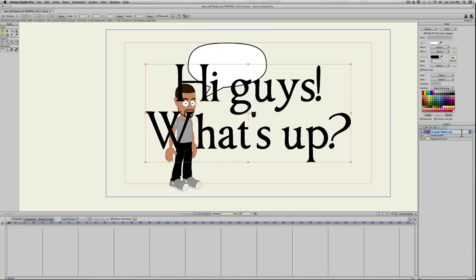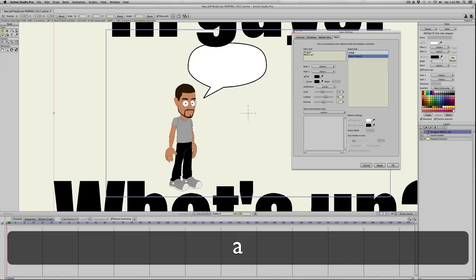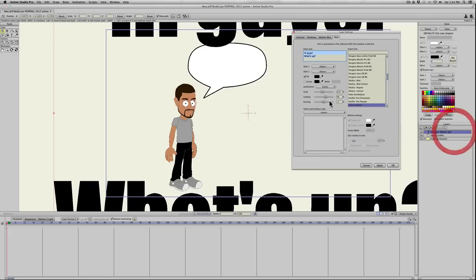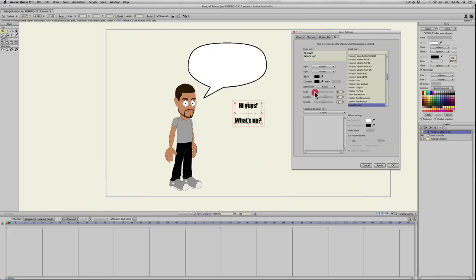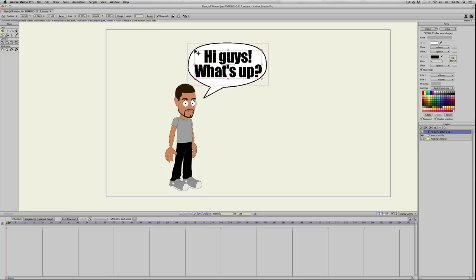Oops. Let me double click back in that. I wanted Impact. There we go. And scale that way down, and adjust the leading. Then we can scale it manually just by grabbing the corner. When you hover over the corner, it'll turn into those two arrows, and we'll place it in our text bubble or speech bubble.